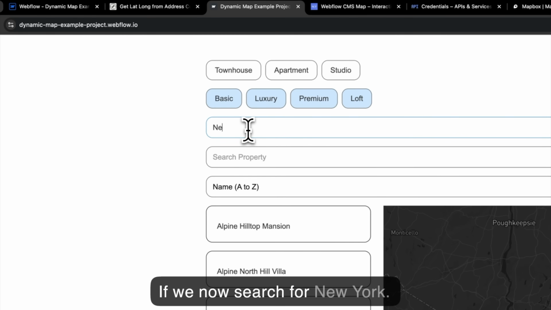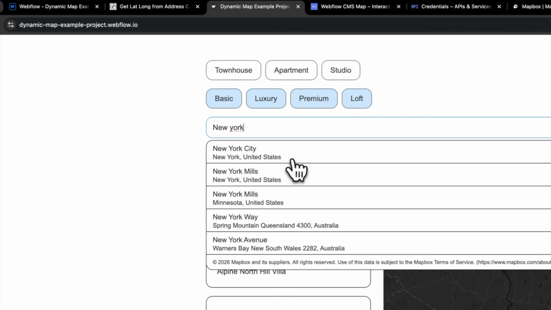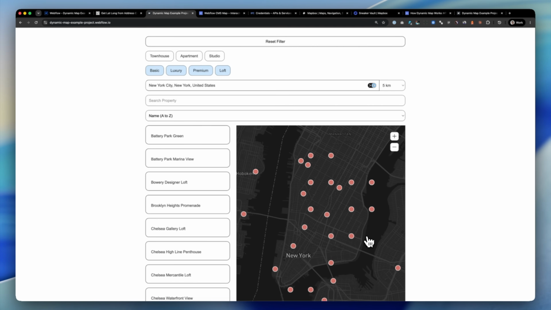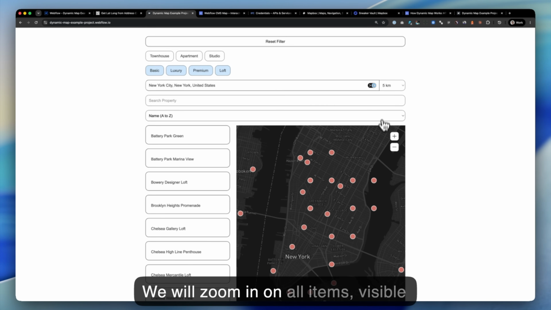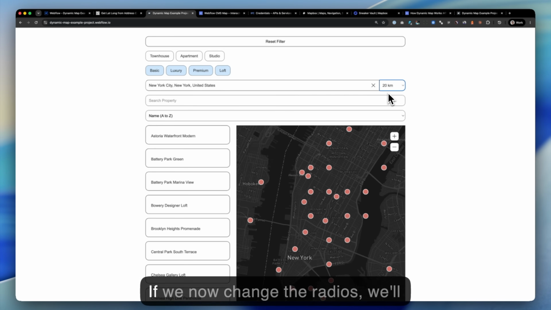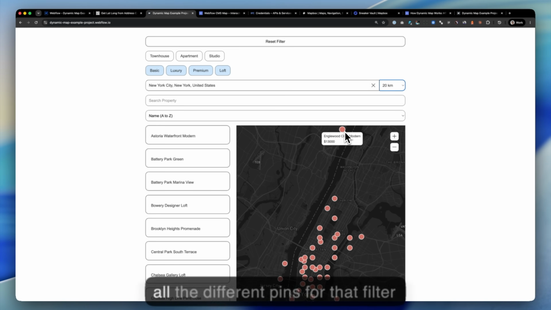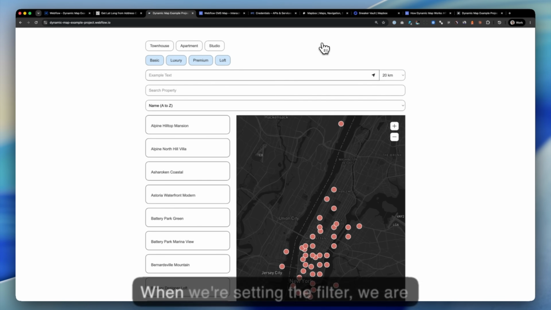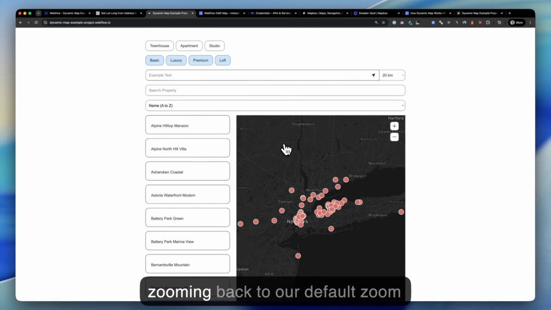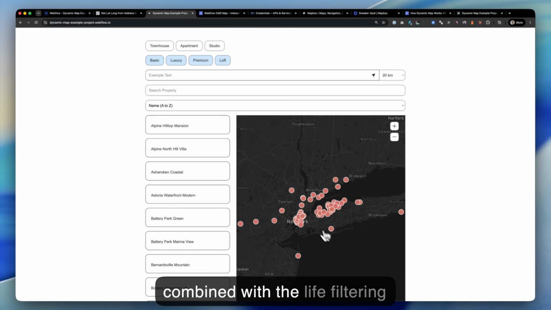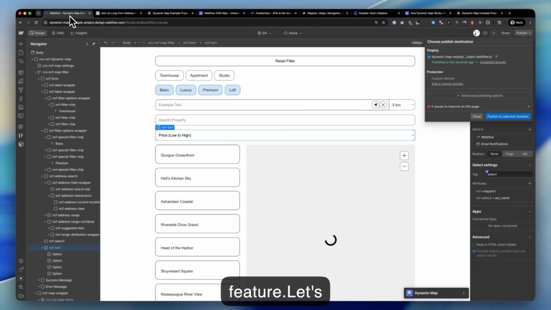If we now search for New York City, we'll zoom in on all items visible as well. If we now change the radius, we'll zoom out for the viewport, showing all the different pins for that filter combination. When we're resetting the filter, we're zooming back to our default zoom level, and this really comes in handy when combined with the live filtering feature.